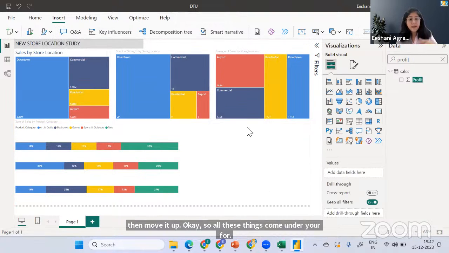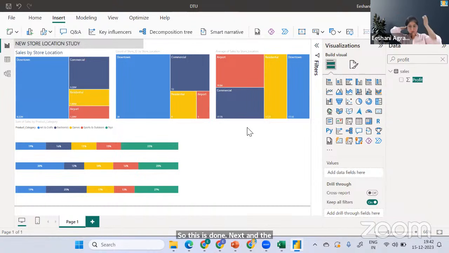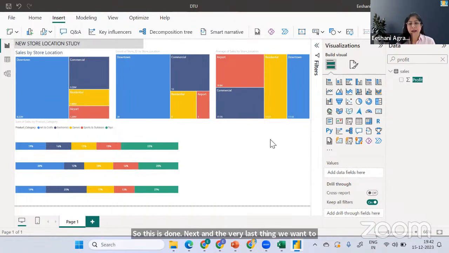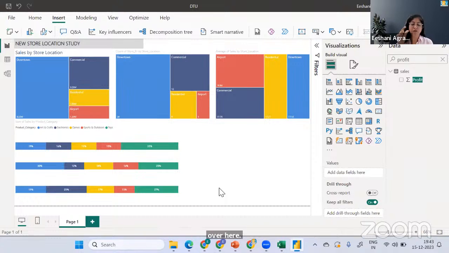So this is done. Next, and the very last thing we want to do, it's already 7:45, is I want to put some KPI cards over here. What are KPI cards? Basically, they are the main cards based on which a person is able to understand the business better. So if I'm talking about the new store locations, I would like to also find out how many locations I have as of now. And I would also like to know what has been my total sales. I would like to know what has been my total profit so far, and so on and so forth, right?